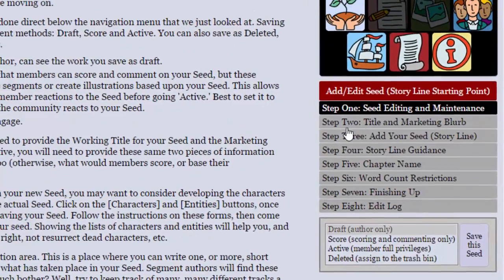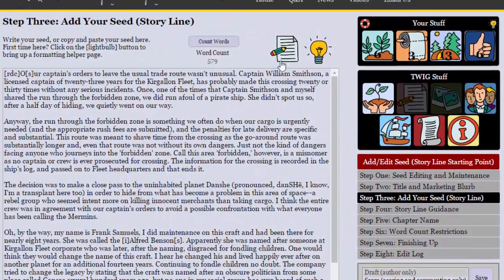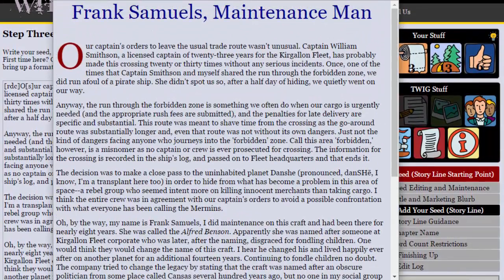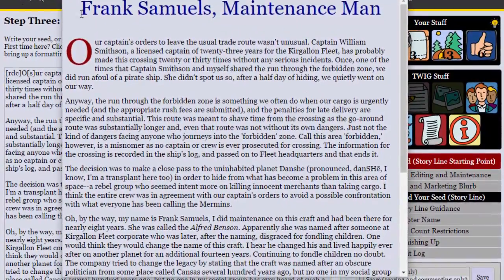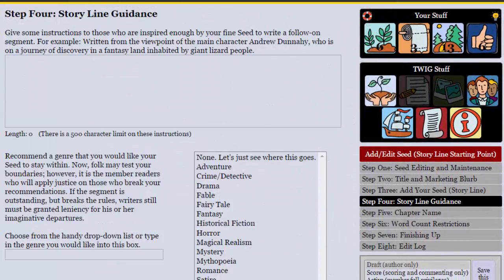And I'll go back over to step 3, and I'm going to click on this particular button up here. When you actually show it on the read pages where people can come read it, it will look something like this. Okay, we're going to go to step 4.